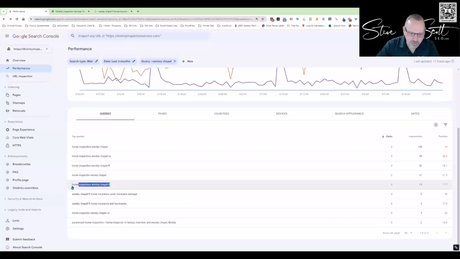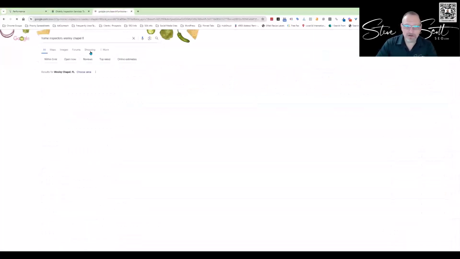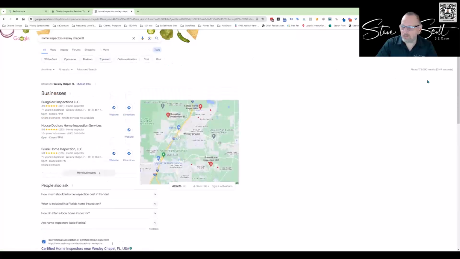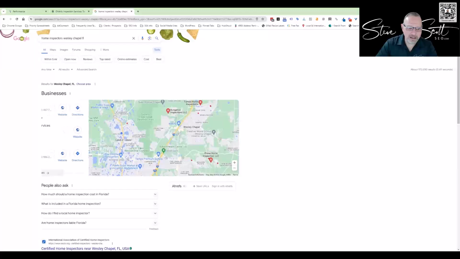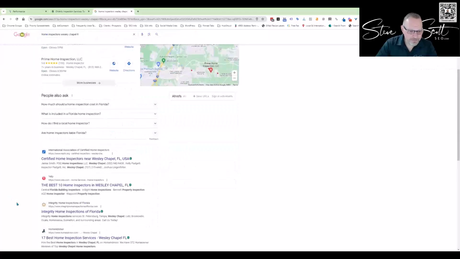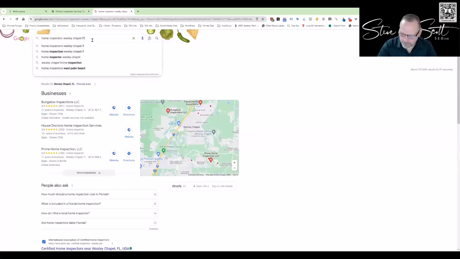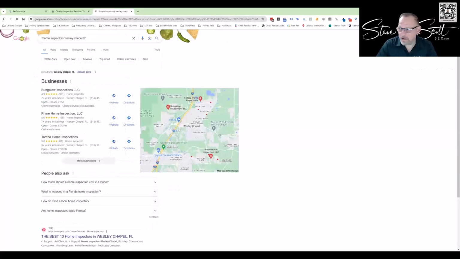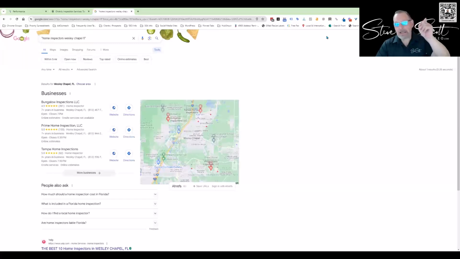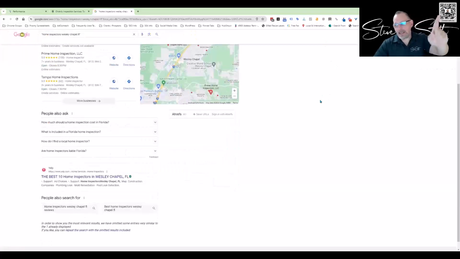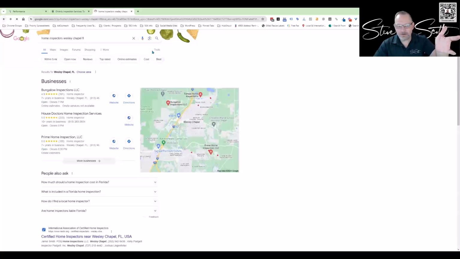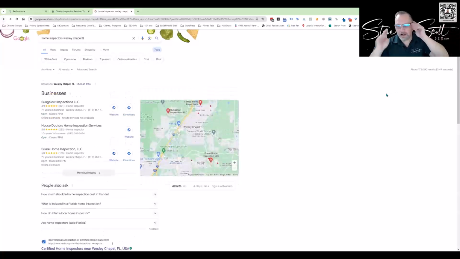I'll do the same thing. Here's a shorter one, Home Inspectors, Wesley Chapel, FL. If I go ahead and type that in here and take a look at the tools, it shows me I've got 172,000 results, right, showing up there. If I go and put this in quotes, there are now exactly one page on Google with that exact phrase. So why is that? Why did it go from 100 and whatever thousand to one? Because Google understands intent and is showing you what you need to look for.